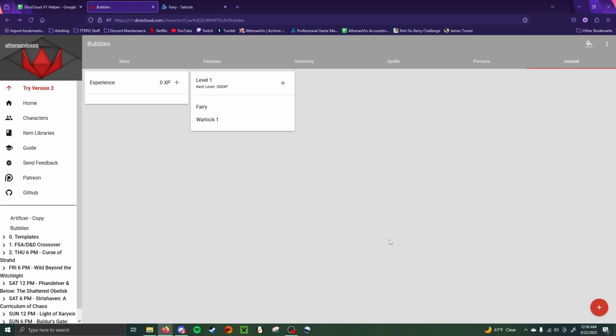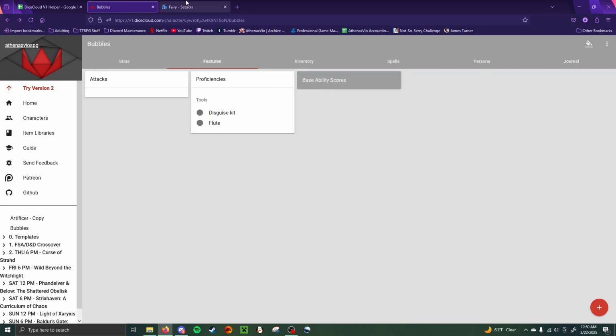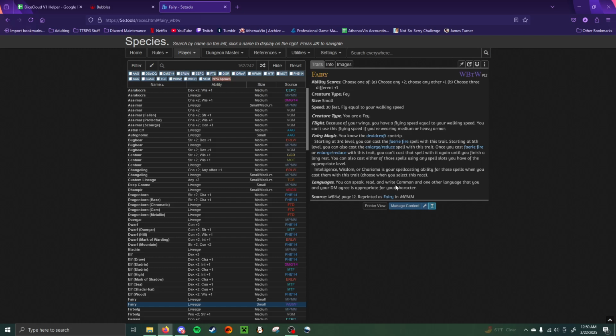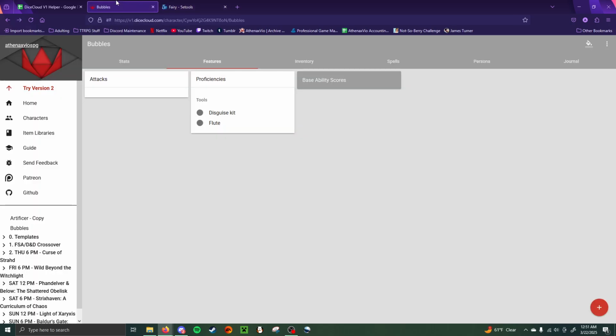Now, I'm not going to show you what all that has changed just yet. We're just going to go over to the features tab, and we're going to start adding the features. Luckily, we only have 2. We have flight and we have fairy magic. And this is how I would set those up.